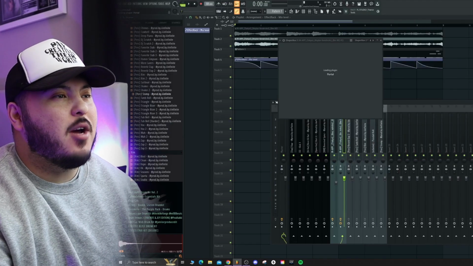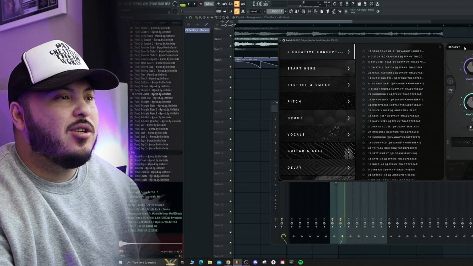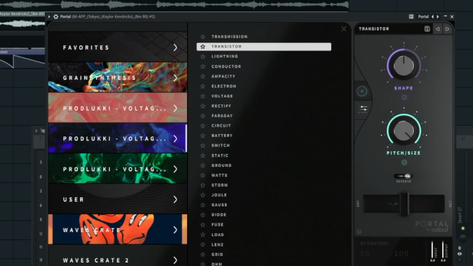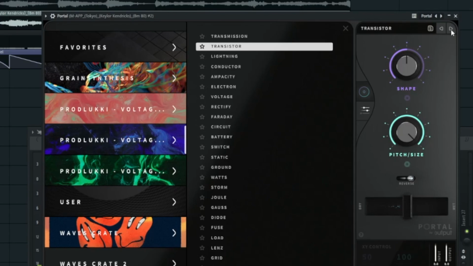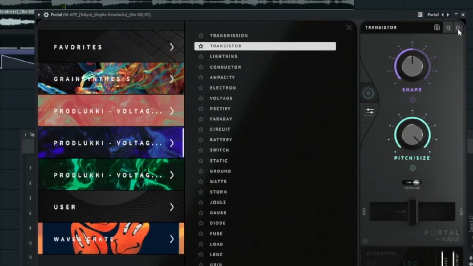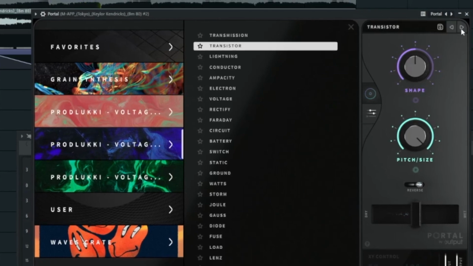So let's try to mess around with Portal. I ain't even gonna lie, I don't usually have the greatest luck with Portal, but we gonna give it a shot real quick. All right, let's mess around with some presets. You know what? I kind of like that Portal preset. It made it a little bit more quiet, a little bit more ambient.